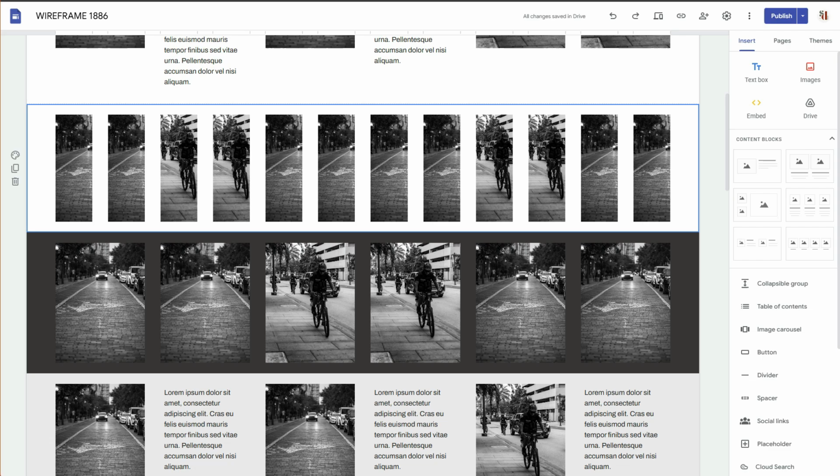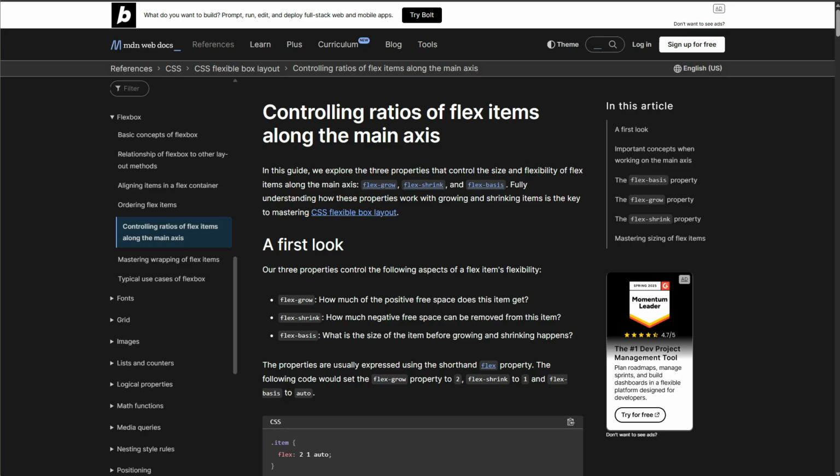And why is it 12? Well, Google Sites uses a Flexbox. All right, so what is a Flexbox? A Flexbox is actually short for Flexible Box Layout. It's a special way to arrange things like text, images, buttons inside of a container on a web page. It makes it much easier to design layouts that adjust automatically to different screen sizes, like making your website look good on both a computer and a phone.